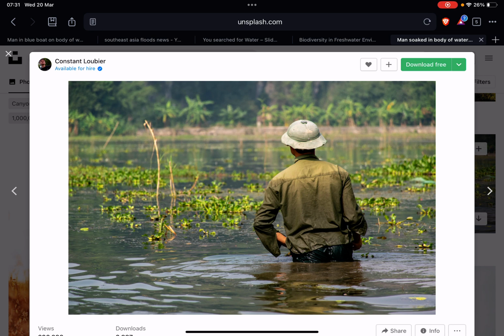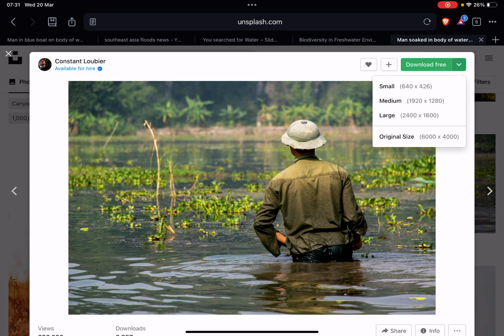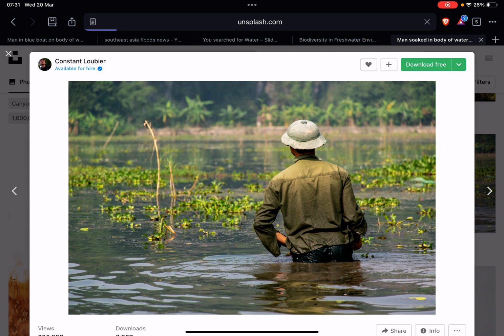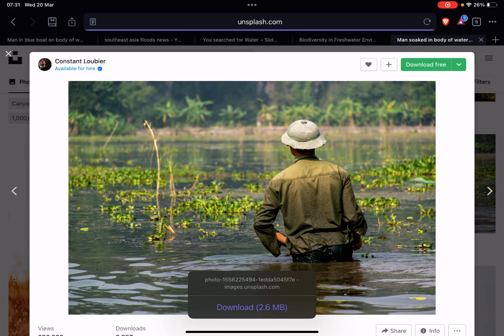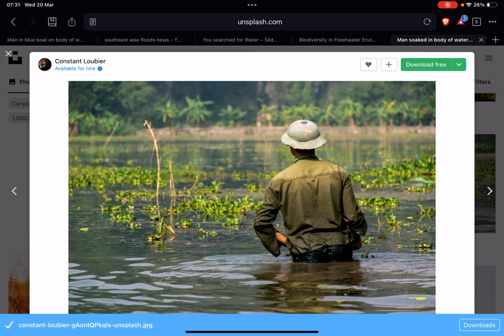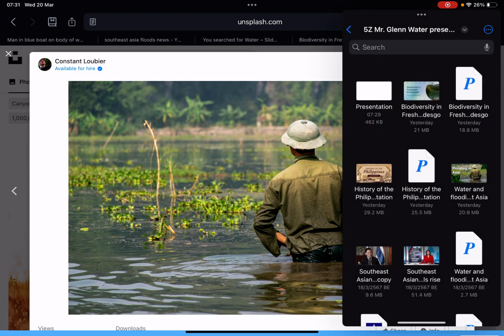The reason I'm going to use this is because there's a good balance of rule of thirds, and when I tap on download here, I can go and get the original size, and you can see that this is 6,000 by 4,000, which means that if I crop it on my presentation, it's not going to be pixelated, and it means that I can go and choose parts of these images really nicely. I'm going to hit download, and then in Brave you get this download button at the bottom that says download 2.6 megs, and then you get the button over here that says download in the corner. I'm going to go and hit that.